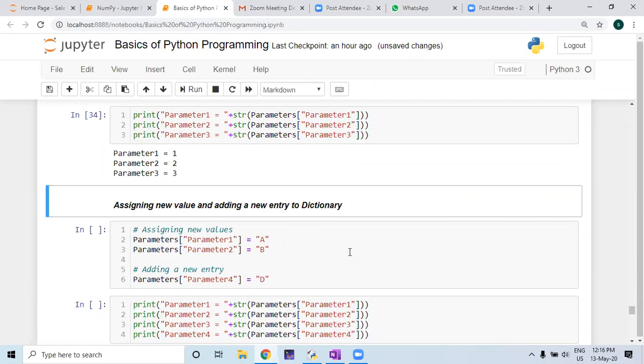Now, how to have new values? It is not like tuples, it is not immutable. You can modify your dictionary. Suppose the first element, the value was 1. Now I want to change it to the value A, and the second element I want to put value B, and like this. So what I will do, I will write parameters, that is the name of the dictionary. Within square brackets, I will write which particular element, that is parameter 1, and what you want to modify. I write like this. Second one like this, like this.